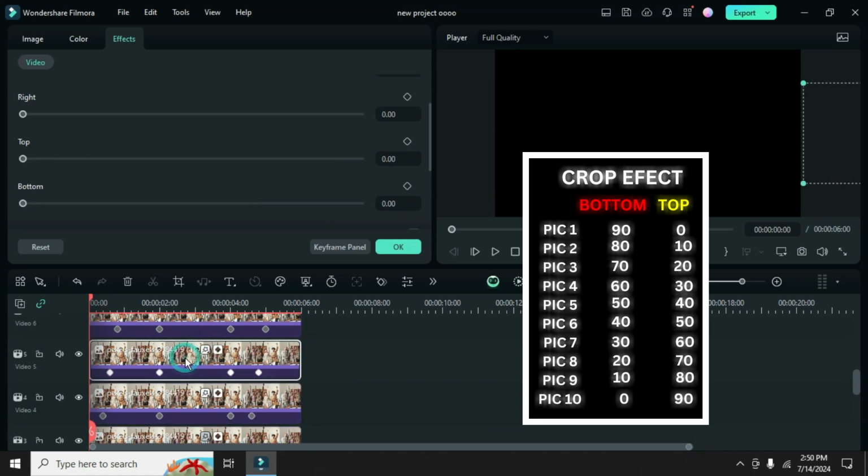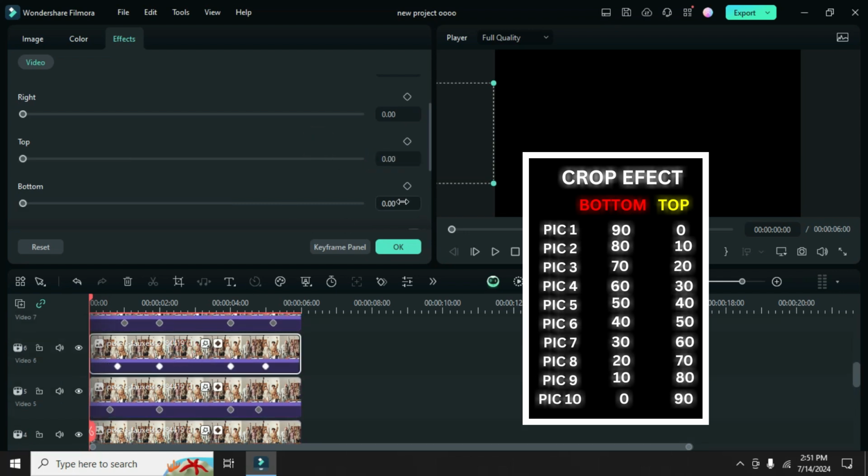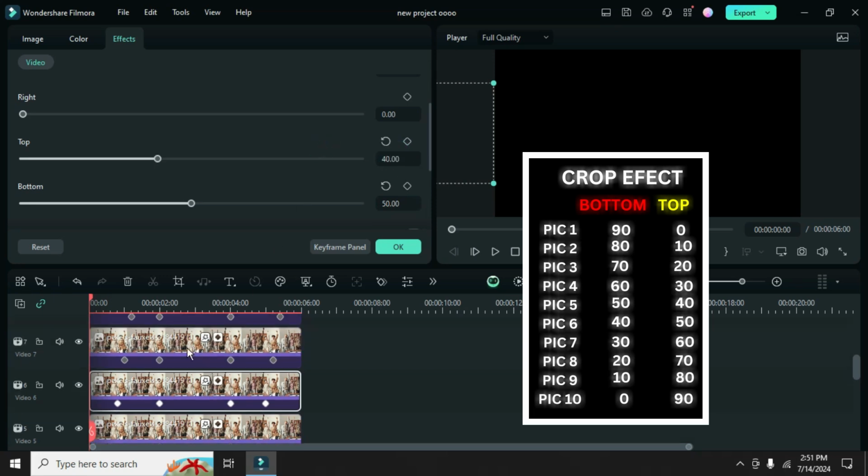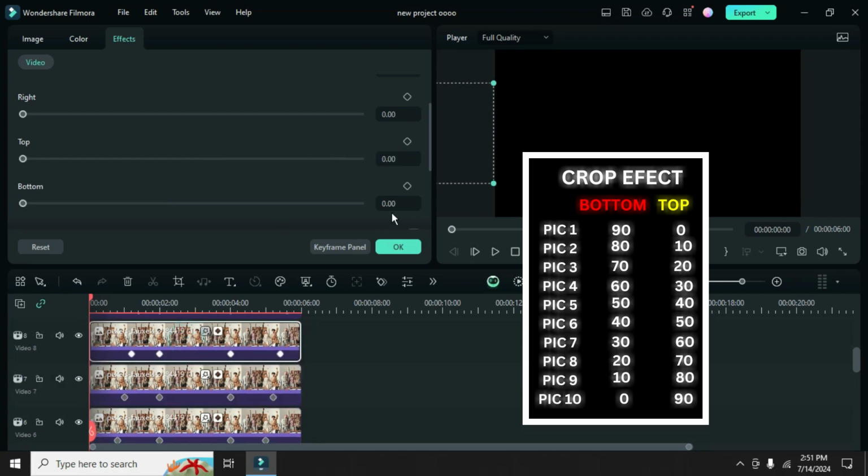For the third picture, go up to type 70 in bottom and type 20 in top position. For the fourth picture, go up to type 60 in bottom and type 30 in top position. For the fifth picture, type 50 in bottom and 40 in top position. For the sixth picture, type 40 in bottom and 50 in top position.